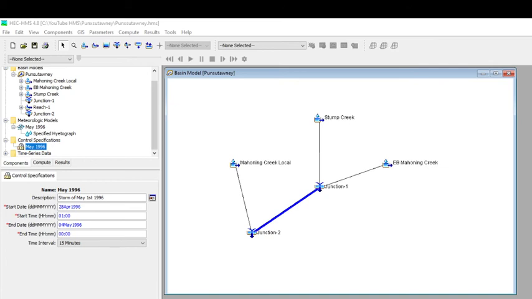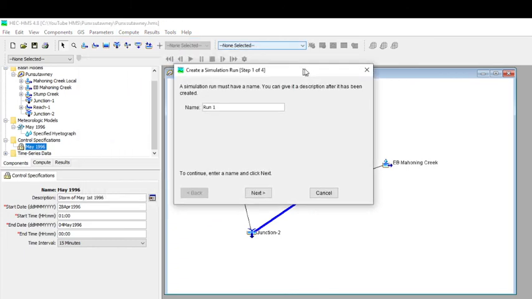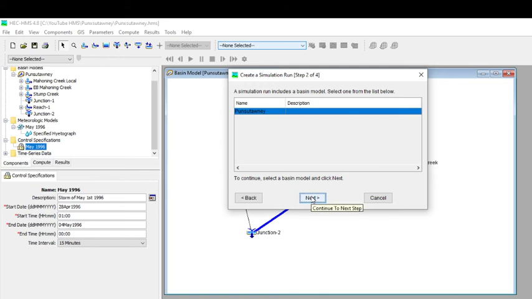So now that you're done with that, you can go in and create a compute. We want to do a simulation run. And we can call this May 1996. And when you're developing a compute, it's going to need to know, well, which models am I using? So it's asking you here, which basin model. We only have one basin model, so we're going to use that Punxsutawney.